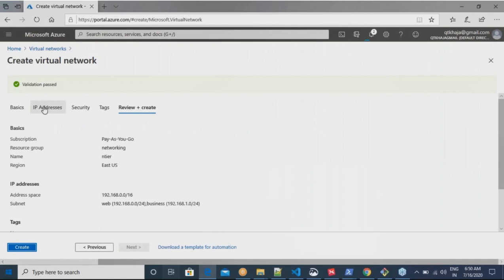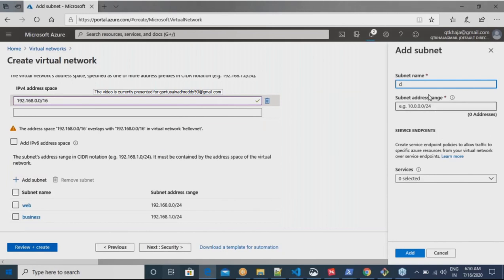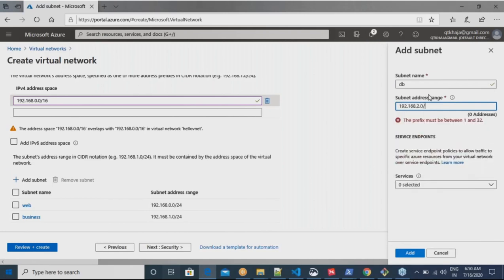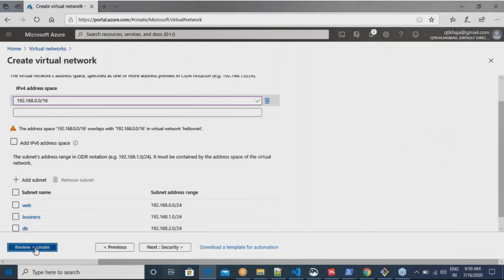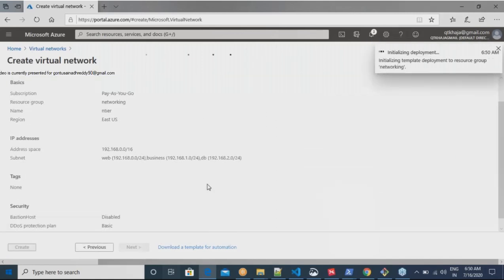Let me go to IP address. I have clicked on. Let me add two more. I'll call it DB subnet, 192.168.2.0/24. And then one subnet which I would be calling as, oh man, why am I clicking this review and create? It's okay. I'll go with 3 subnets. We can add the subnets later also.